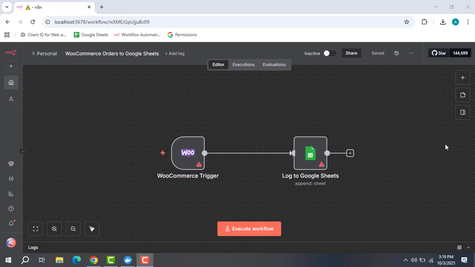Today you'll learn how to sync WooCommerce orders to Google Sheets automatically with n8n. With this tutorial, every new order placed on your WooCommerce store will be captured in real time and logged into a Google Sheet. This allows you to monitor all the new orders instantly, track customer information, products, quantity, total and payment method, share live order data with your team, and eliminate manual export and reduce errors. This workflow is perfect for e-commerce managers, store owners, and agencies who want real-time order tracking and reporting.